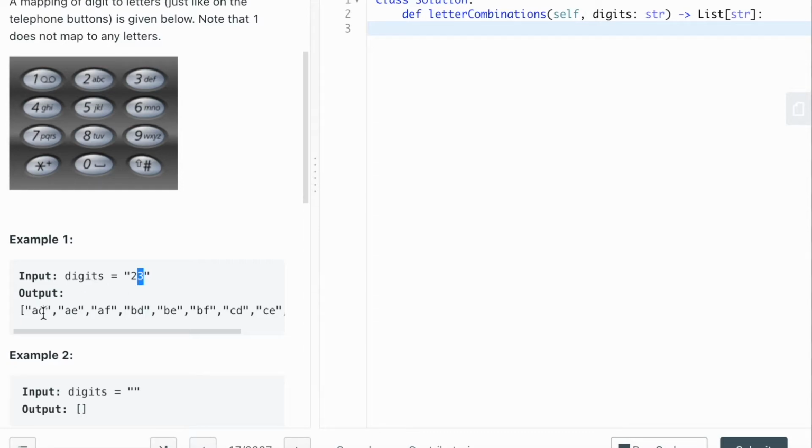So when I pop the D, the next time I do the backtracking, I can find AE and then AF, and so on and so forth. That's basically how I'm going to call the backtracking function. That's the thought process, and I'm going to show you how to do this in code.